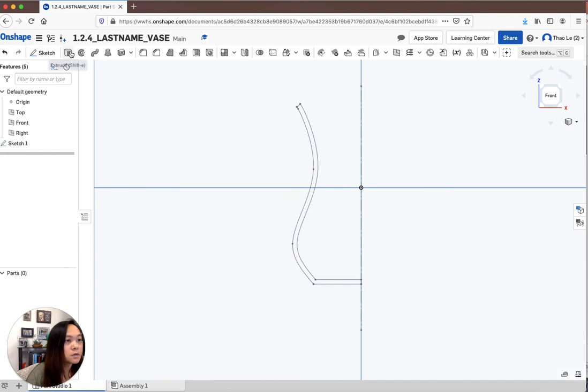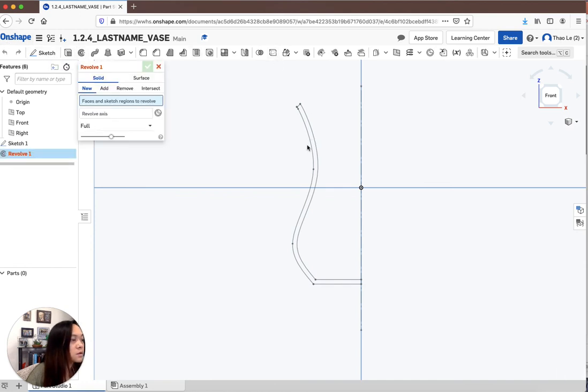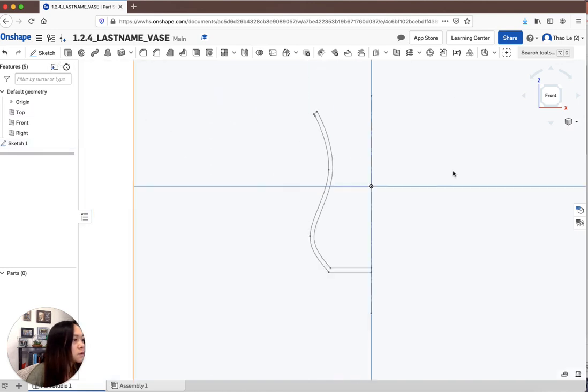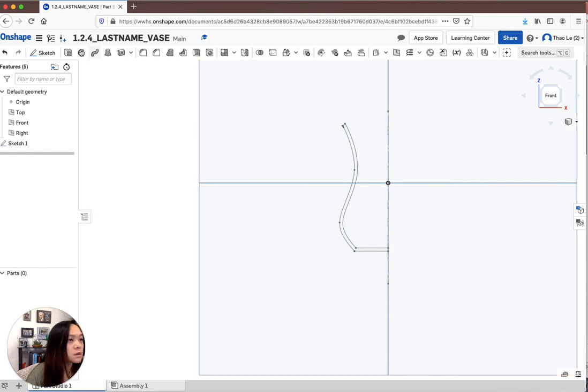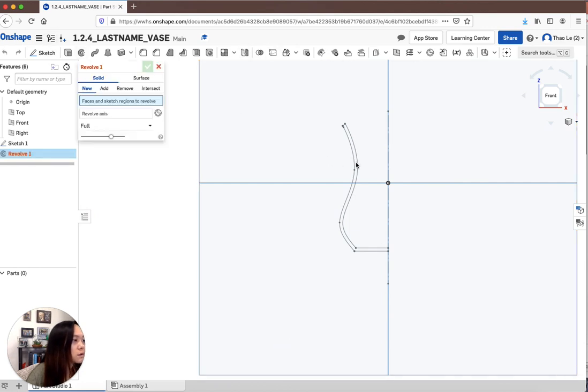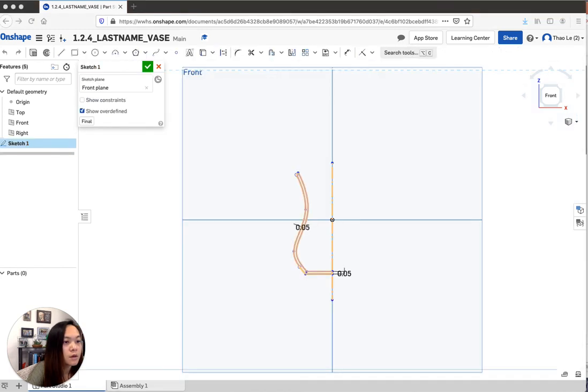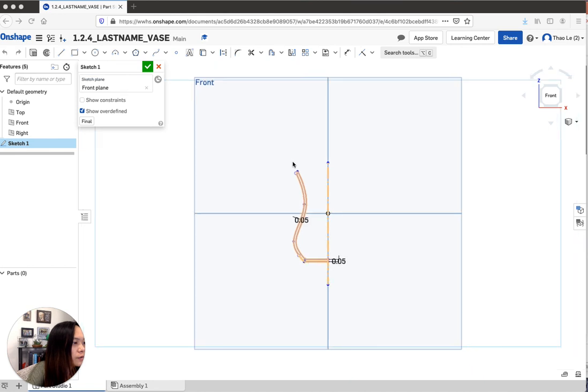I'm going to go out to Revolve, and I'm going to, let's see, Vase. Okay, so I'm going to take this. Oops. Let me zoom out. Go to Vase, Revolve here. Why is this not working? Okay, so it wouldn't revolve, and let me show you why.